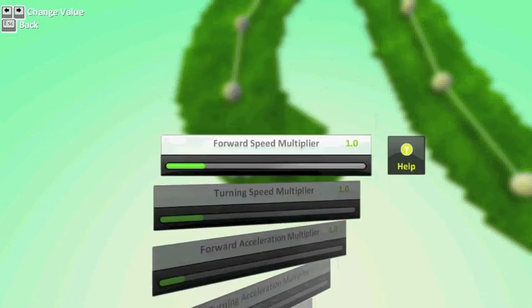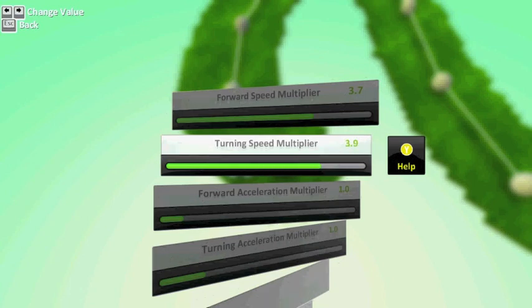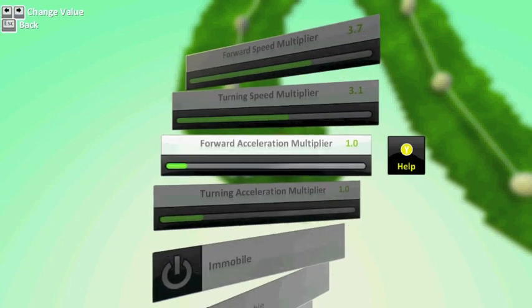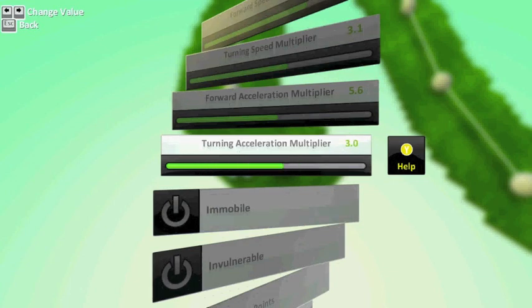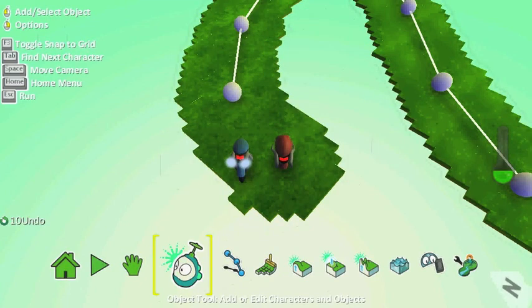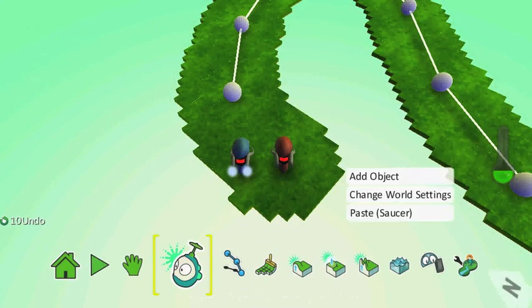Let's go in his settings as well just to make it a fair race. We'll adjust his forward speed and some of the other ones as well. You might need to come back and change these a few times until you get a competitive race. You don't want it to be too easy or too hard. So let's just try that initially.